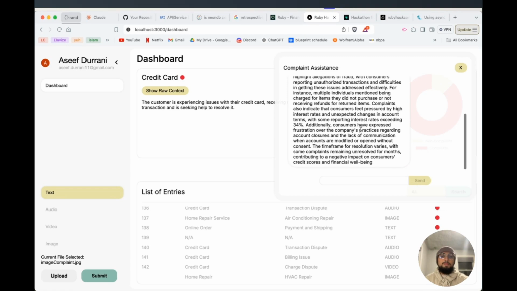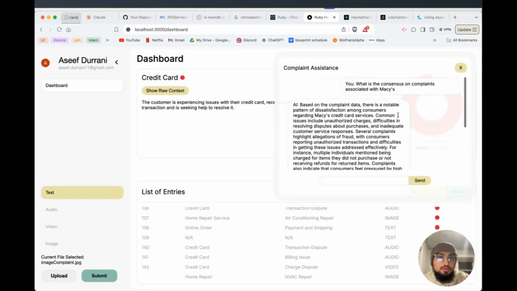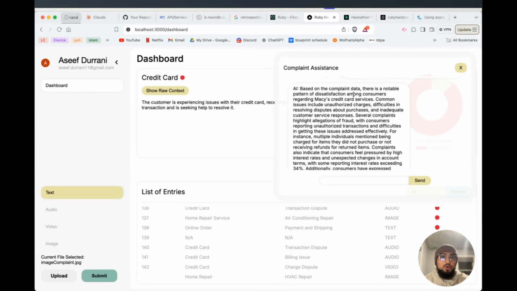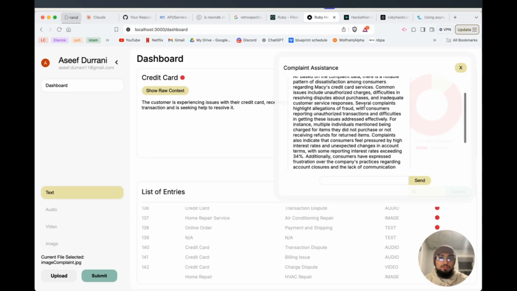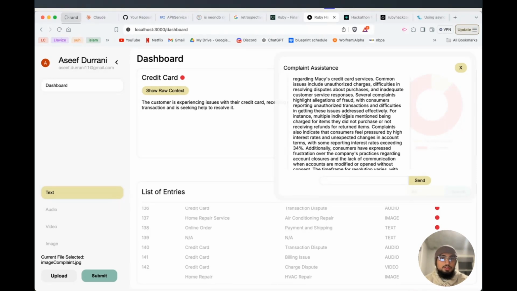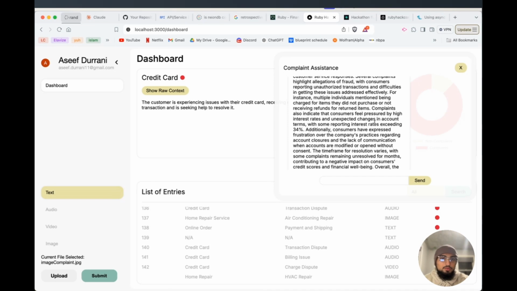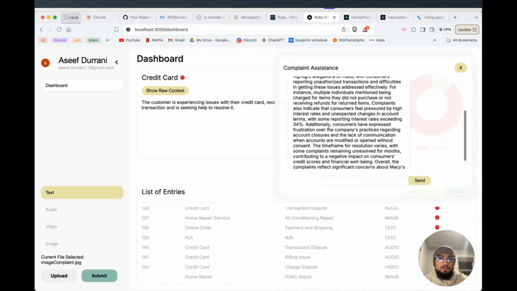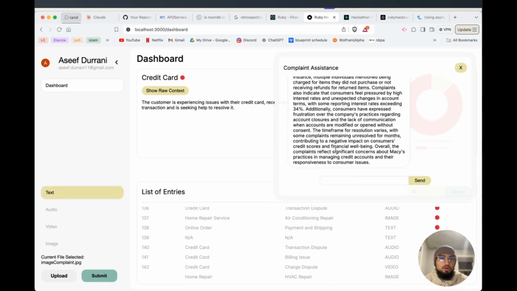Here we are. Based on the complaint data, there is a notable pattern of dissatisfaction among consumers regarding Macy's credit card services. Common issues include unauthorized charges and difficulties, with some reporting interest rates exceeding 34%, which is very crazy. Overall, the complaints reflect significant concerns about Macy's practices in managing credit card accounts and their responsiveness to consumer issues.